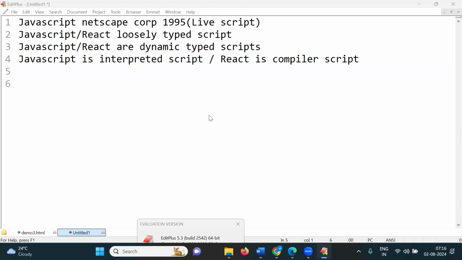Now interpreted script is slow, and because of that reason in React.js they added one compiler. That compiler is the Babel compiler. Because of this compiler, React is faster than JavaScript at the time of execution. I will explain later how the Babel compiler is working. Everything we'll discuss later. But anyhow, this is the main point. Now, how to work with variable declaration, everything we will start.